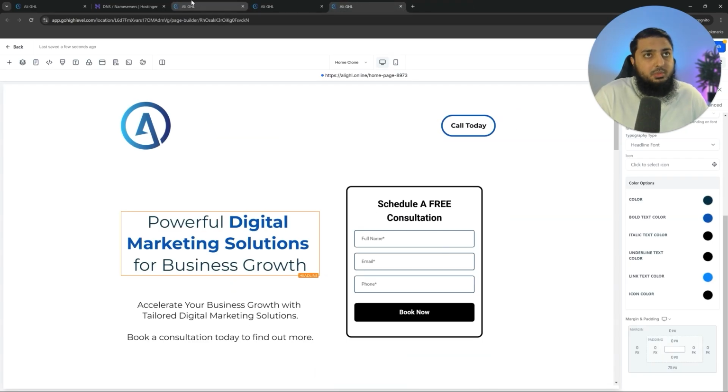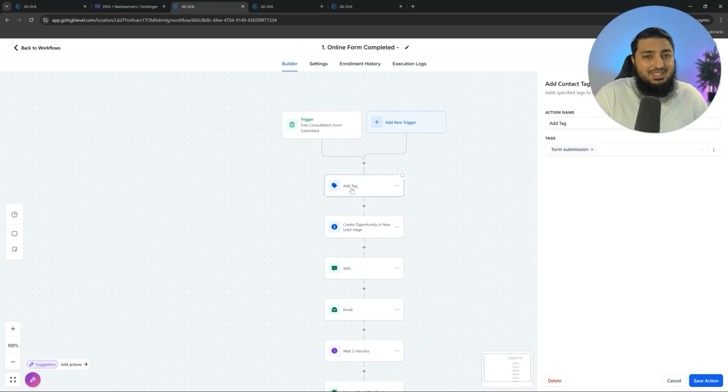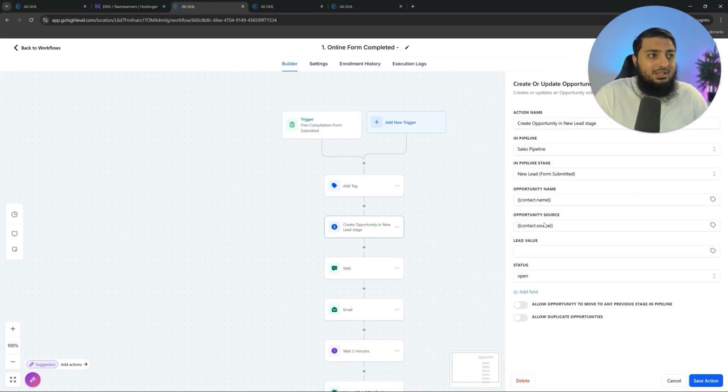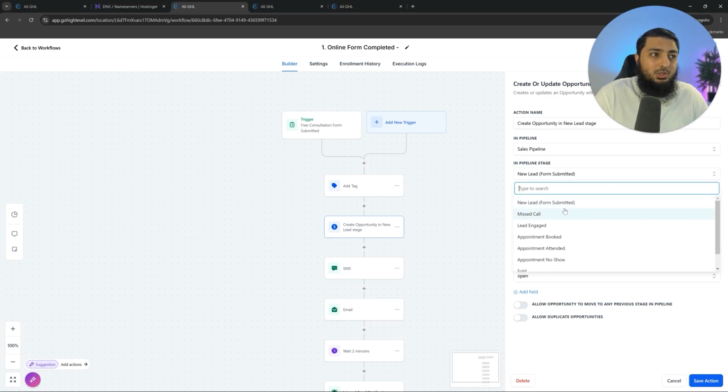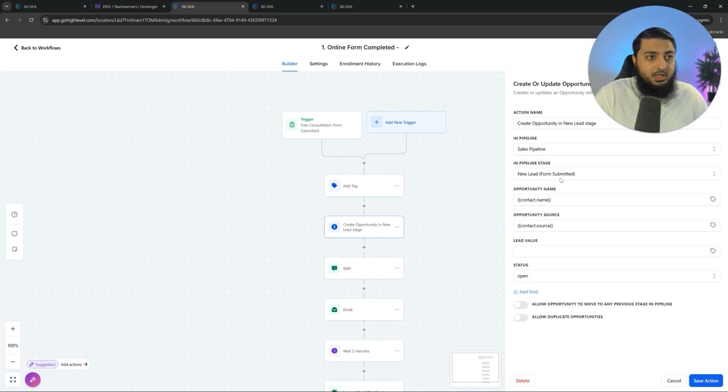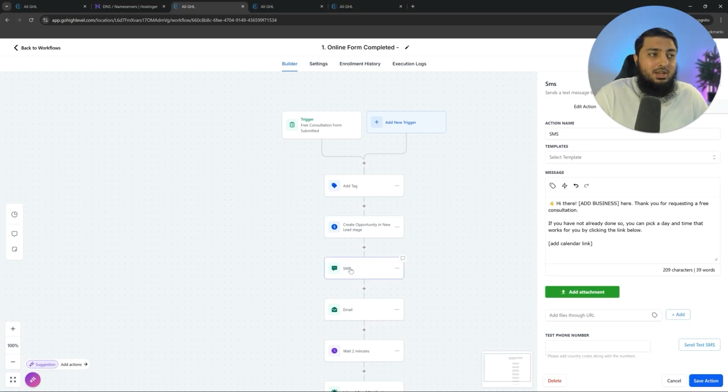So when someone fills this form in, what would then happen is it would be tagged. The tag is form submission. Then automatically they'll be added into our sales pipeline. So this was the pipeline that I showed you earlier. And in the pipeline, it's going to go into the stage which is new lead, form submitted. What would then happen is the lead would get an SMS message.